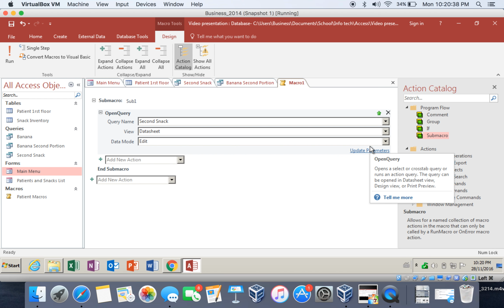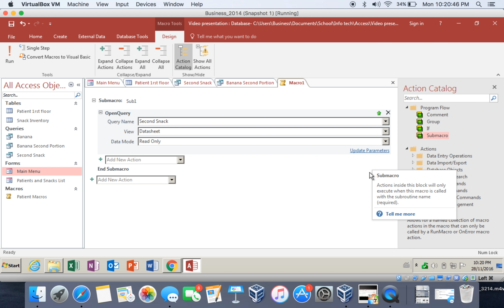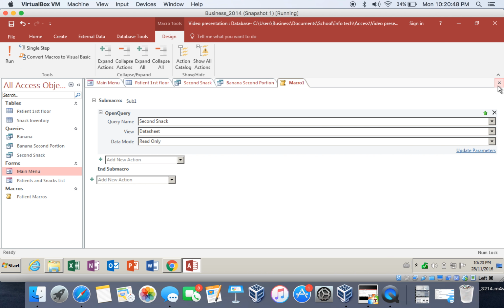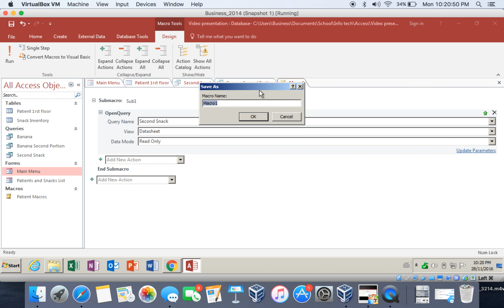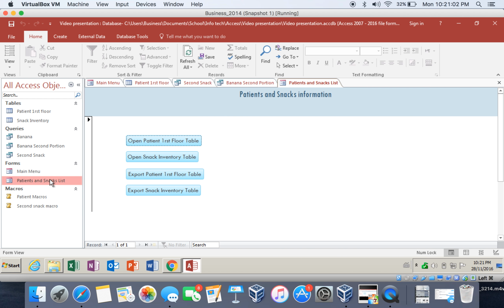And if ever this would be for my substitute, I would not want her to change the data, so I would choose read-only mode, so she will not be able to change the data in it. So then X, and then I save, and I will call it second snack macro. So then it's saved as a macro, but if I want to put it on my main menu, I will have to change my patient and snack list.